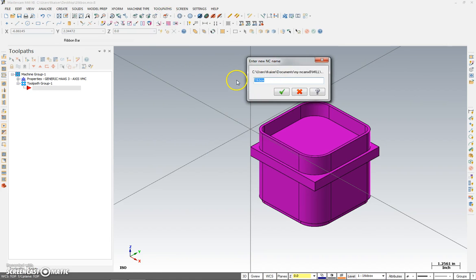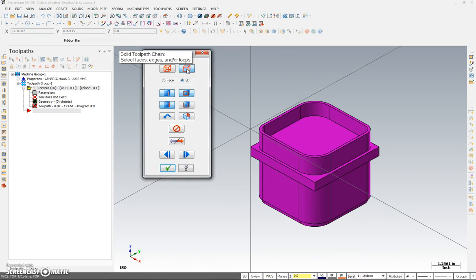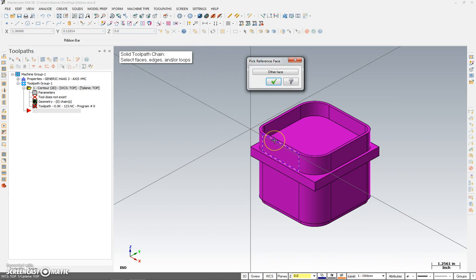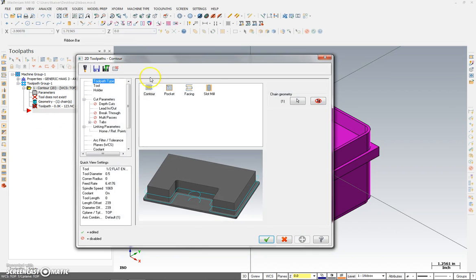I'm going to call this 1, 2, 3 as well, check mark. I'm going to switch over to solids and make sure these 3 boxes are checked right there. And it says solid toolpath chain, select a face, edge, or loop. I want to do the outside here, so I'm going to click on that line right there. But I don't want this face, I want the whole rim, so I'm going to hit other face. And now I have the area all the way around. Check mark. Check mark. Alright, so now I've got a toolpath here.